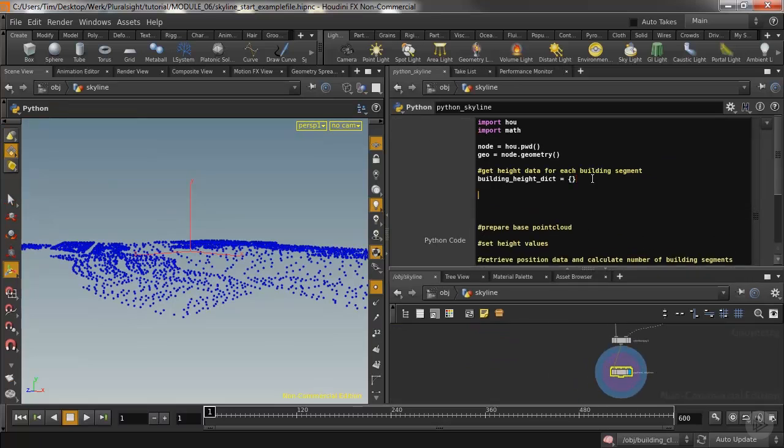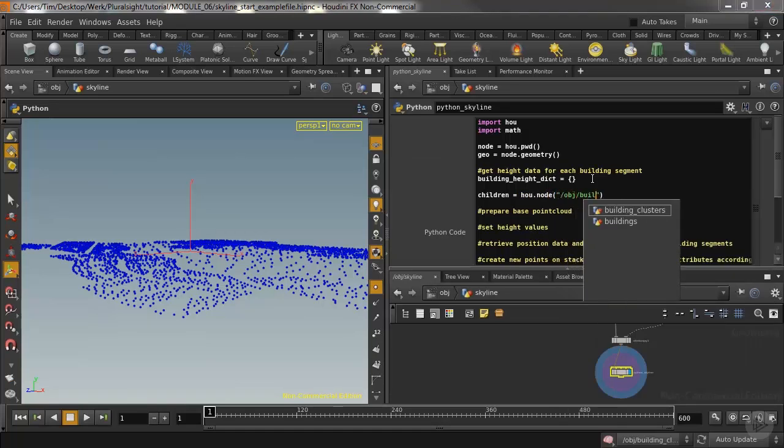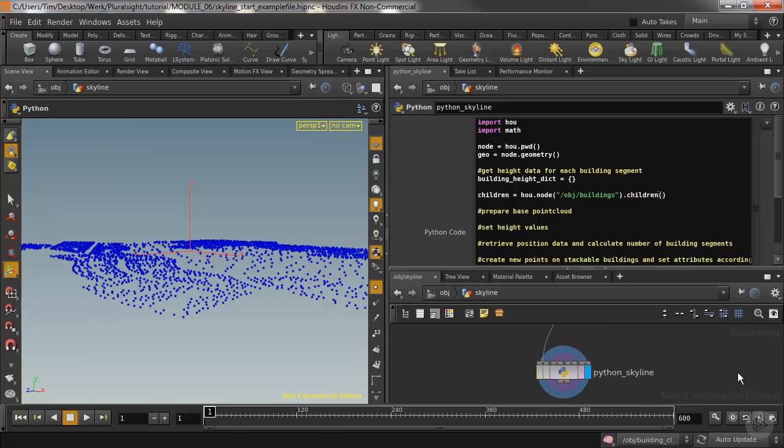So we're going to be looking for children in that buildings node. We're going to be writing children = hou.node, and that node is /obj/buildings. .children will then retrieve the child nodes from that. By unselecting the Python node, it compiles the code inside, and we can see that it doesn't error out. We'll be writing a lot of code, so it's always good to check that whatever we're doing is actually working.